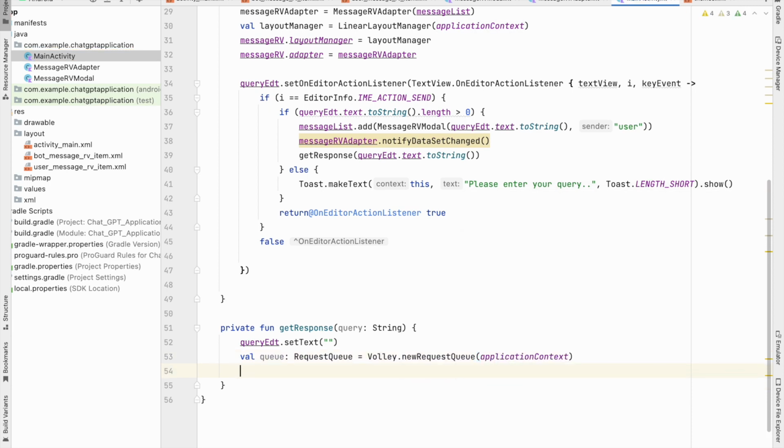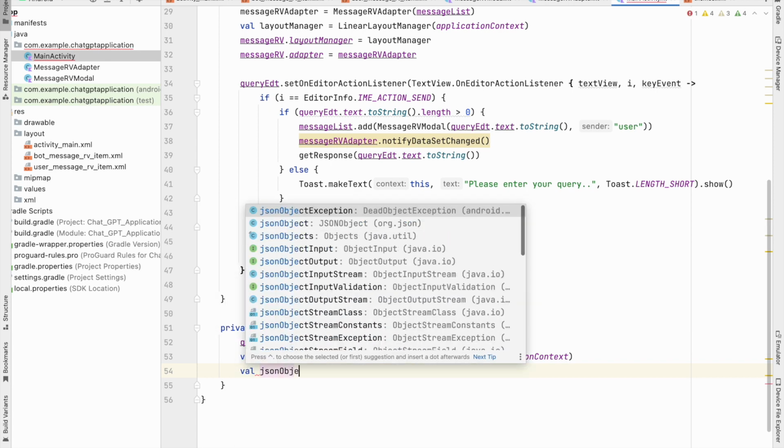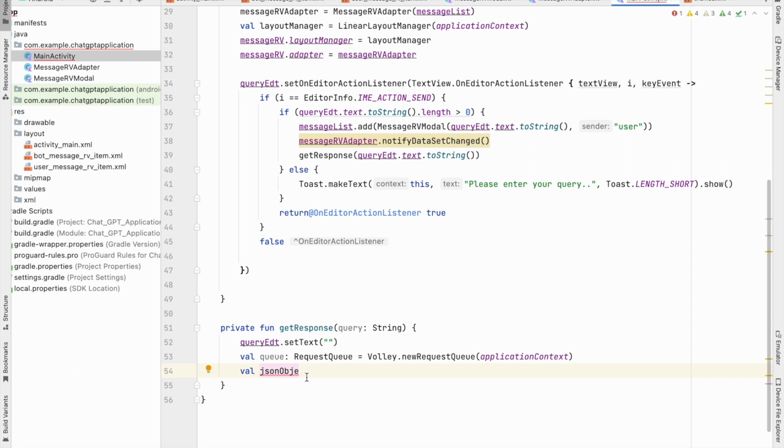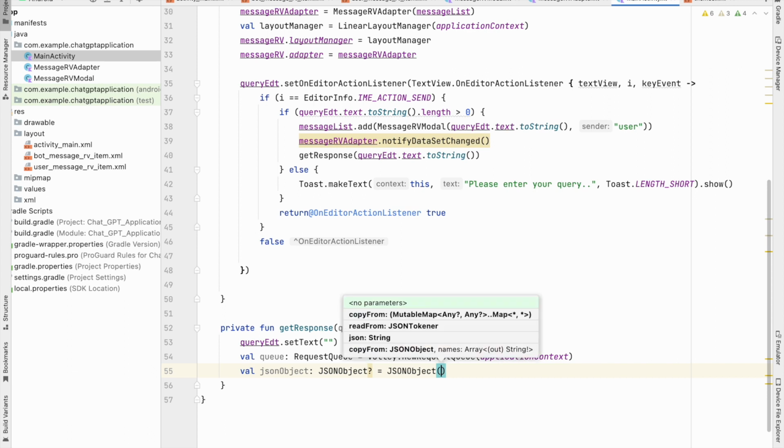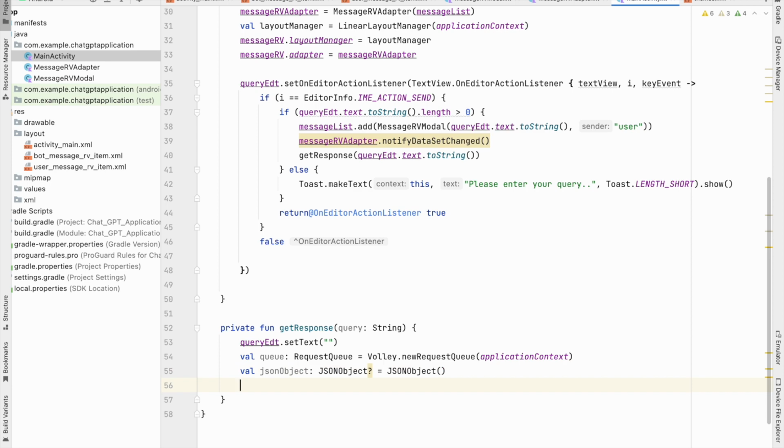After that we will be creating one more variable, that is a JSON object, which will be used to create the JSON object. Inside this JSON object, now we will take a look at the API.